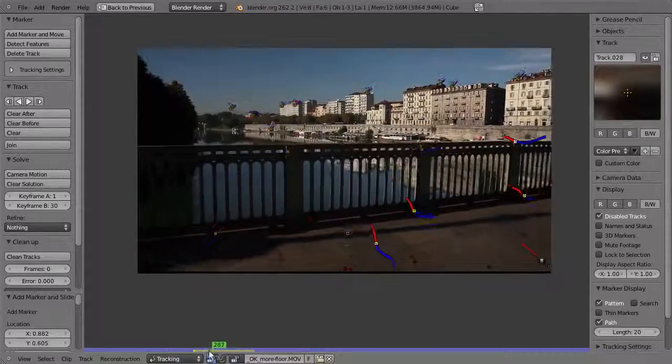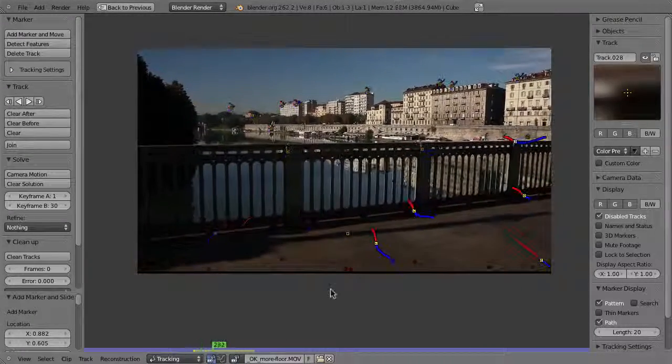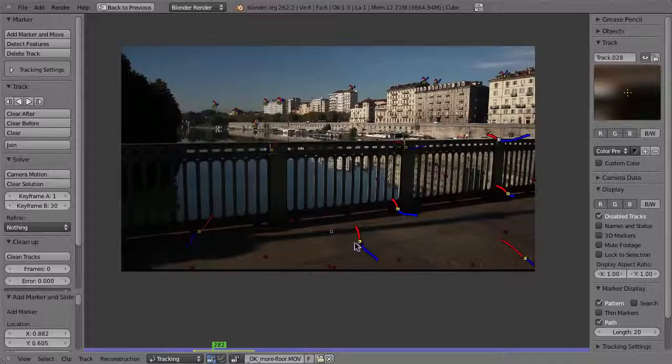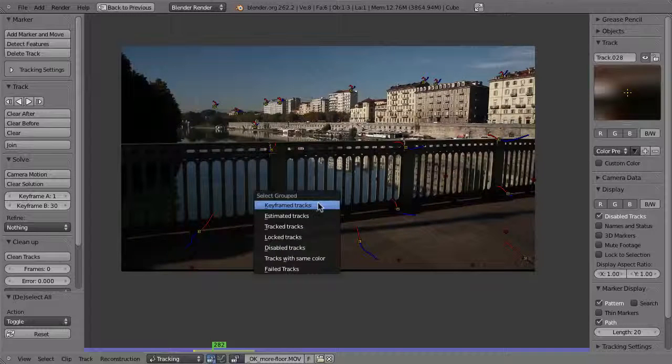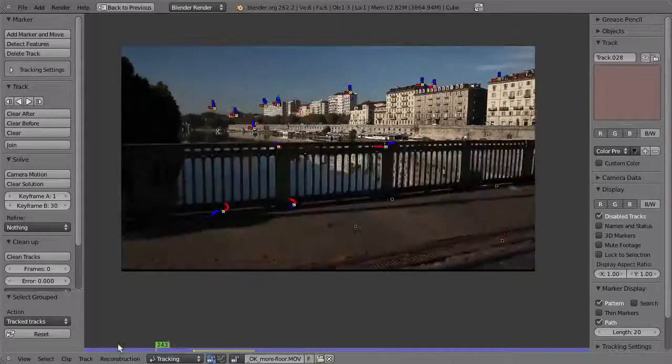Then something that I guess I also forgot to mention, which I'm very sorry for, is that you can also do selections based on certain properties. So if, for example, I want to select everything that is already tracked, then I can hit Shift G and select grouped, like tracked tracks, and everything that is already tracked will be selected.